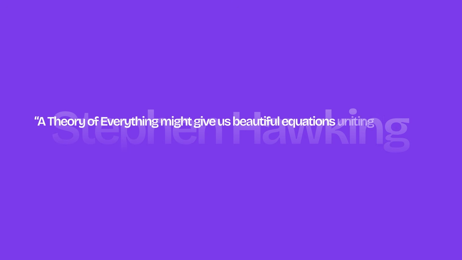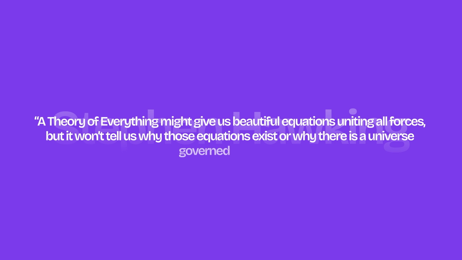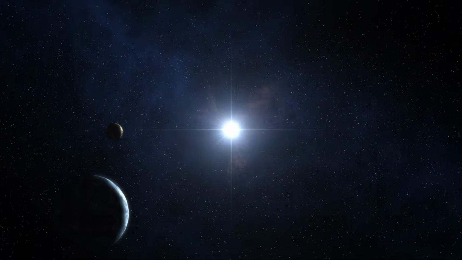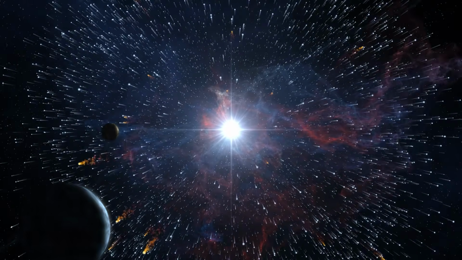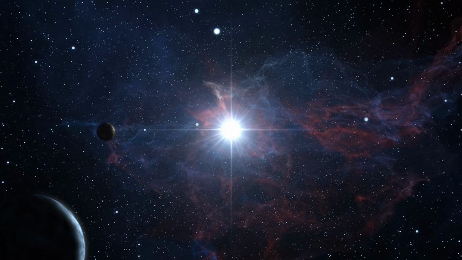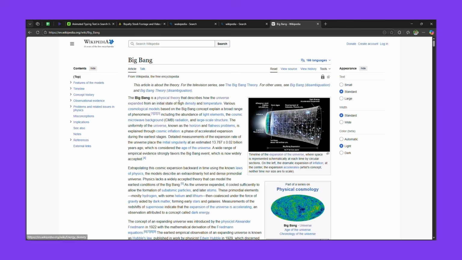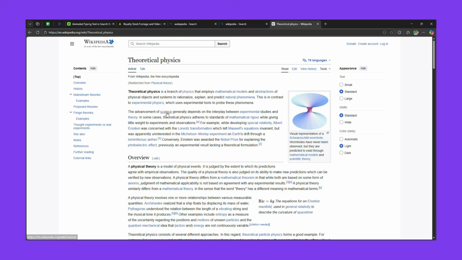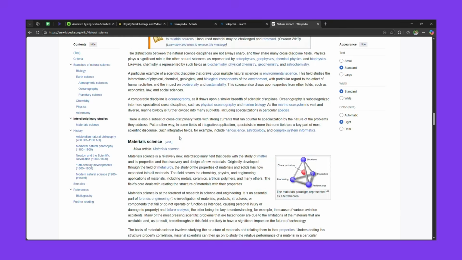Hawking's rhetorical questions hit the nail on the head. A theory of everything might give us beautiful equations uniting all forces. But it won't tell us why those equations exist or why there is a universe governed by them. Indeed, questions like, why is there something rather than nothing? Or, what caused the Big Bang? Might be forever beyond empirical science. Here's a quirky observation. About 97% of Wikipedia articles, if you click the first link in the article text and repeat, eventually lead to the article on philosophy.